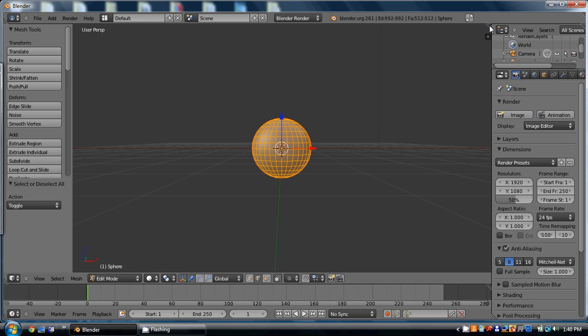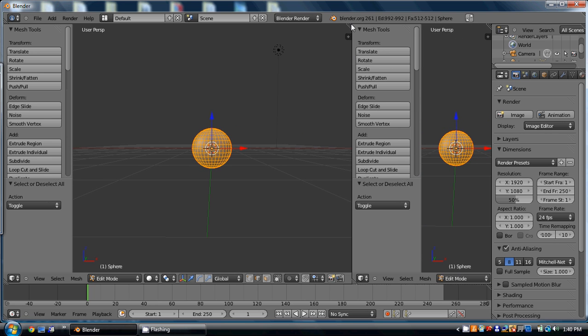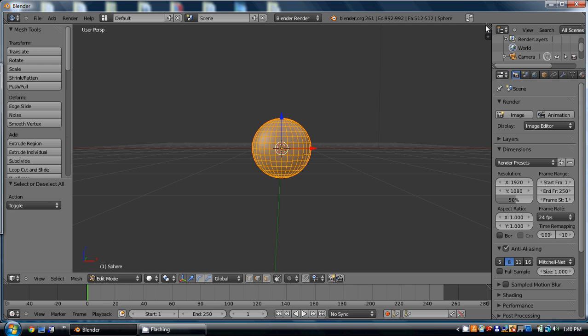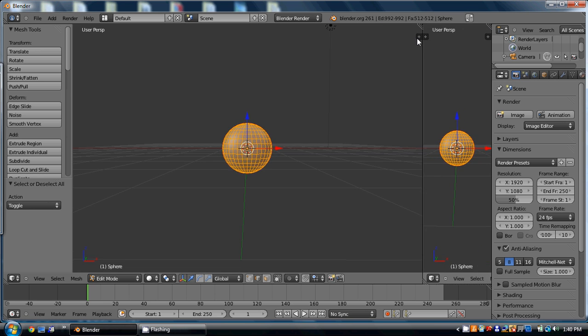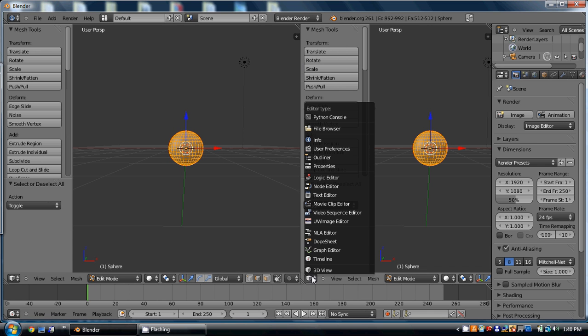Open up a new window by clicking this little corner part here and dragging it over. You can do the same thing to close it. Just so you know how to do that. Either way, open up your other window so you have a split screen now.